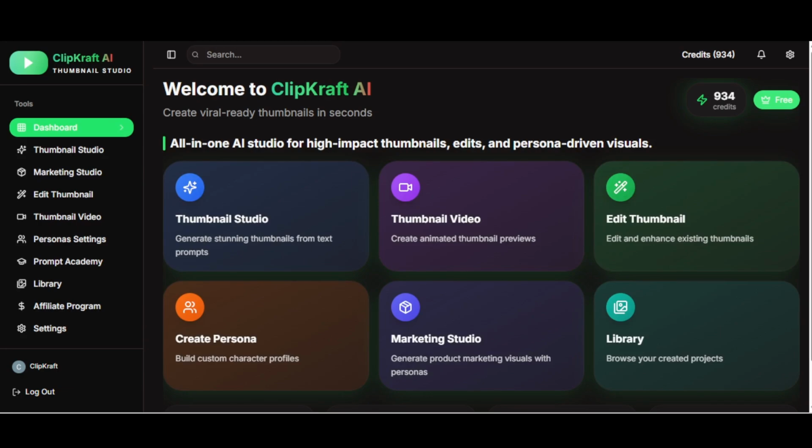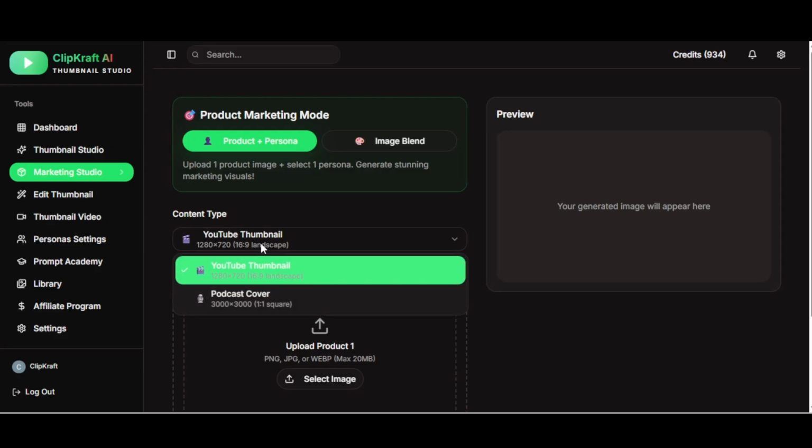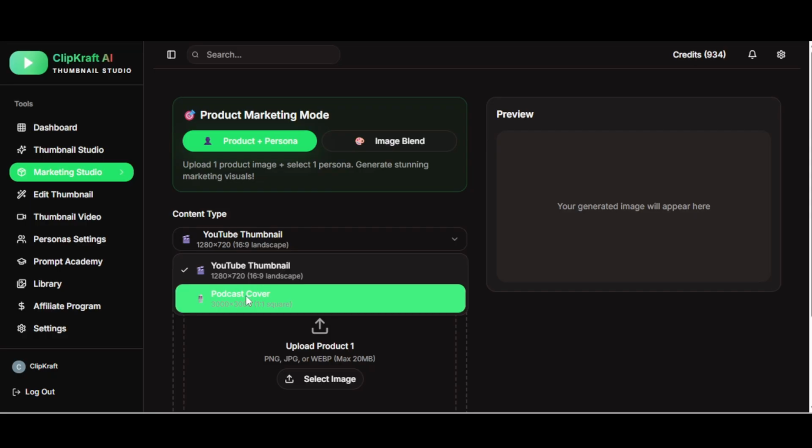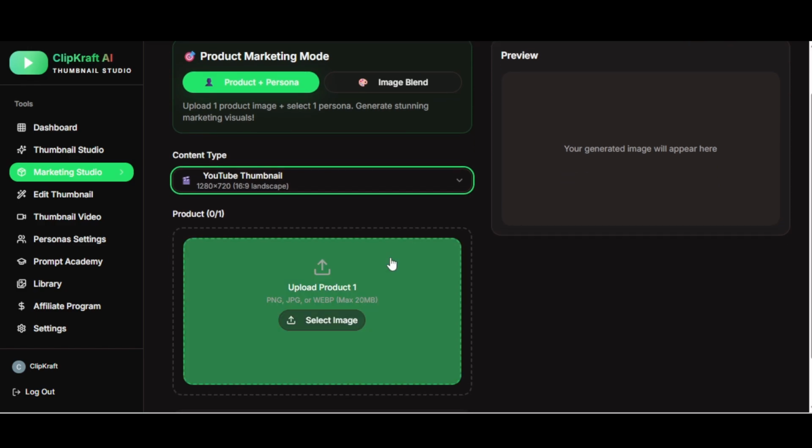Hi, in this video I will show you how to upload any image or marketing image with a product and a persona. From the dashboard, click on Marketing Studio here. And here you have the content type. By default, it's chosen YouTube thumbnail size 16 by 9 landscape. And you have the other option, podcast cover 1 by 1 square. We will leave it for the YouTube thumbnail 16 by 9 landscape.